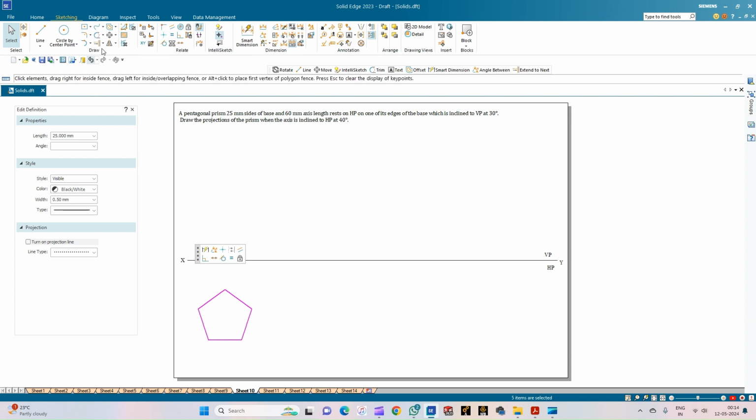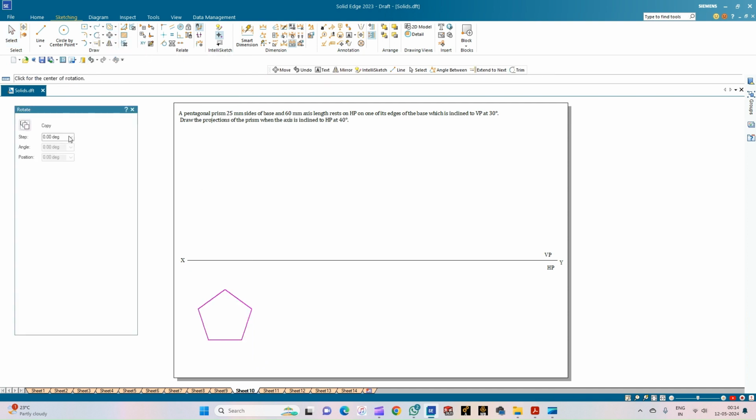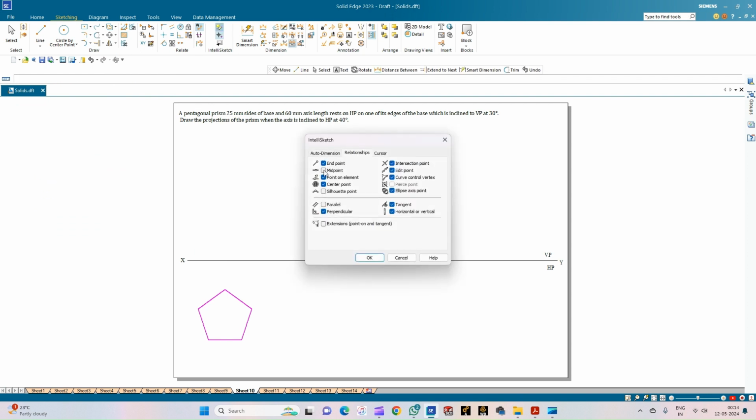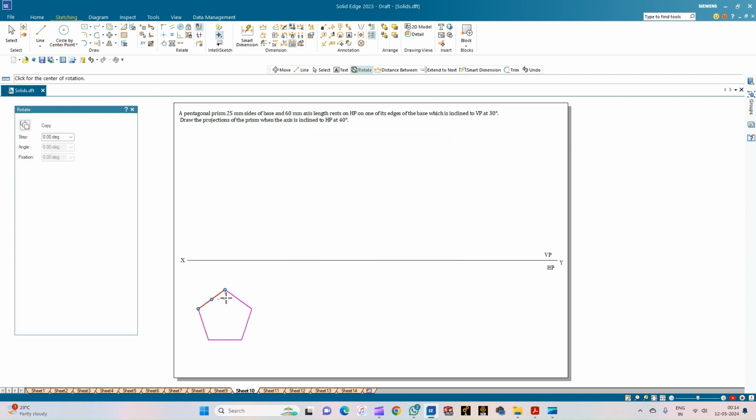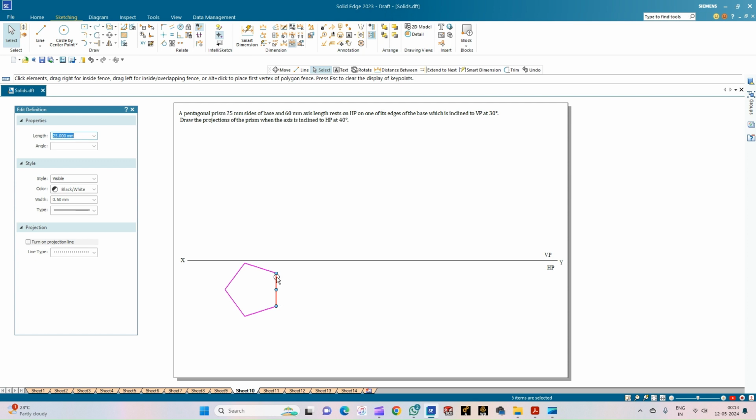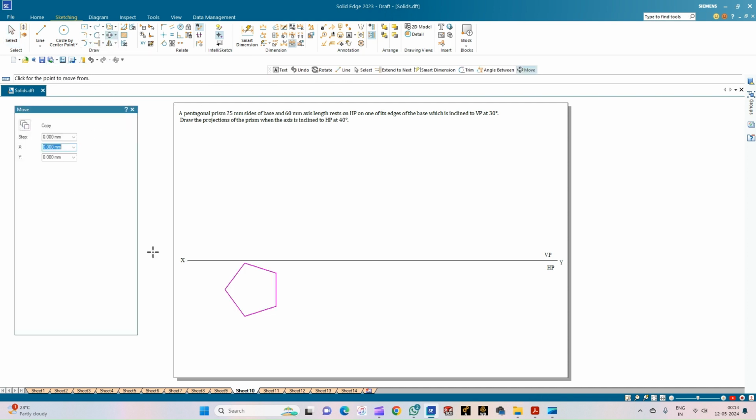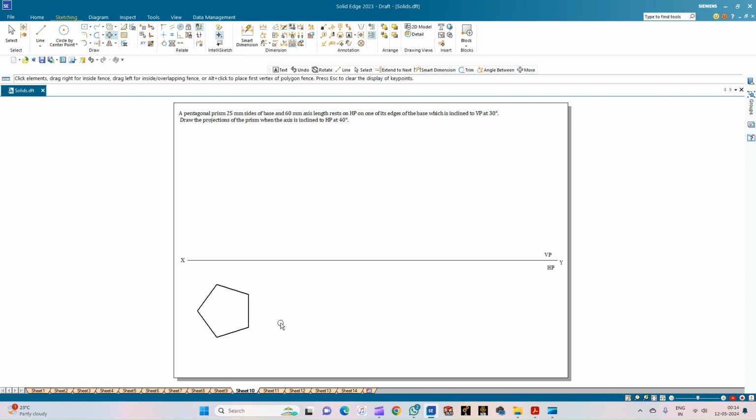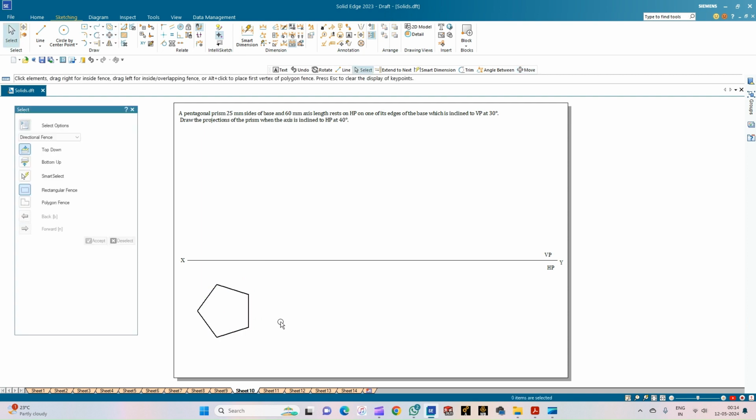We have to rotate this as per the required condition. So let us select the rotate option, ensure the copy is off, select the midpoint from the interleave sketch. So from this corner, join the midpoint, and now let us rotate it in such a way that the median or the perpendicular bisector that we have considered will be parallel to the XY line. Only then the edge is parallel to the HP and perpendicular to the VP as seen here. So now let us just move this. So this completes the top view of the pentagonal prism.